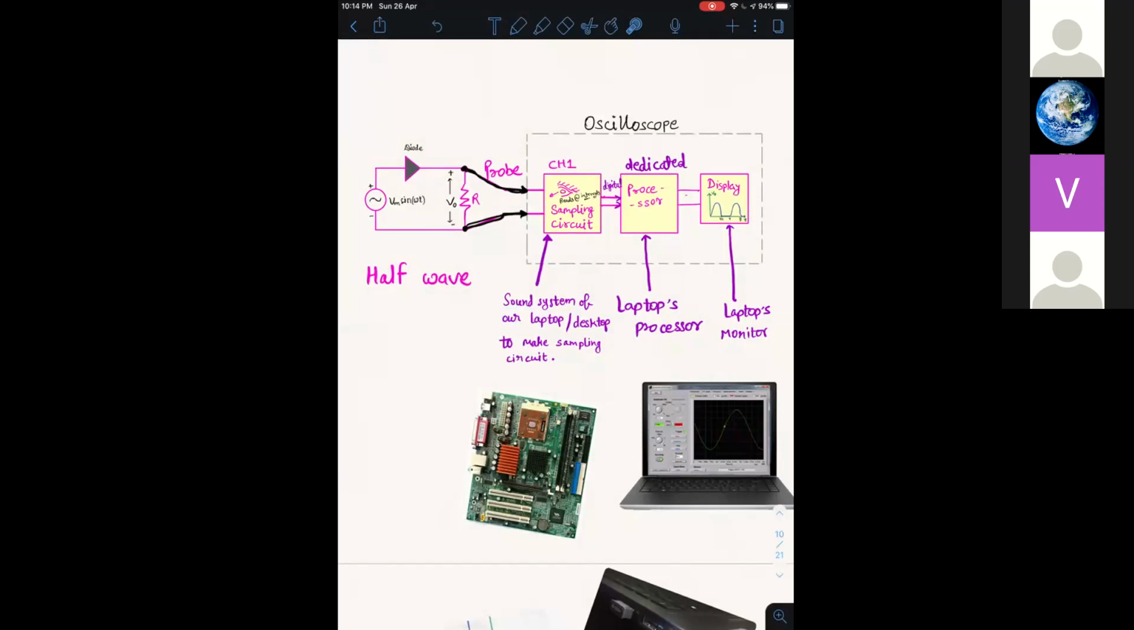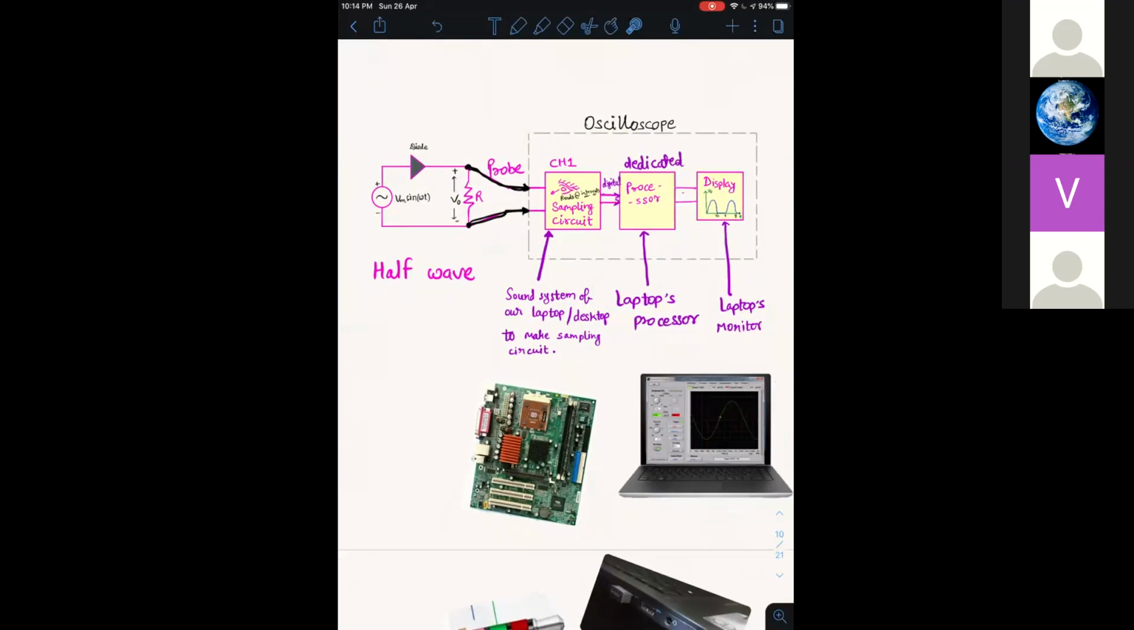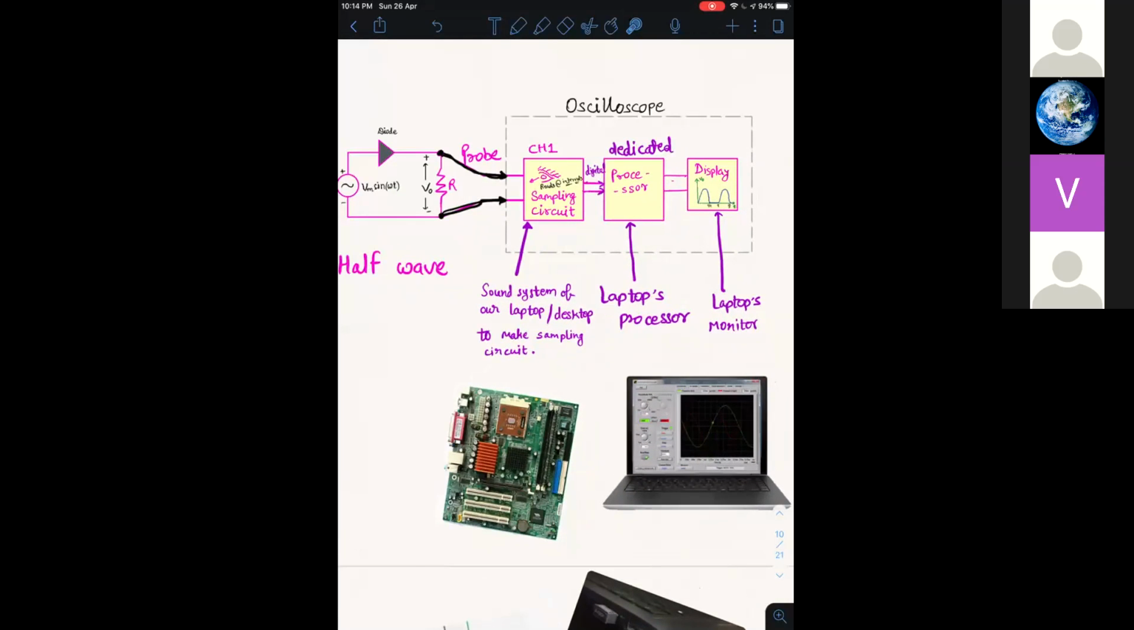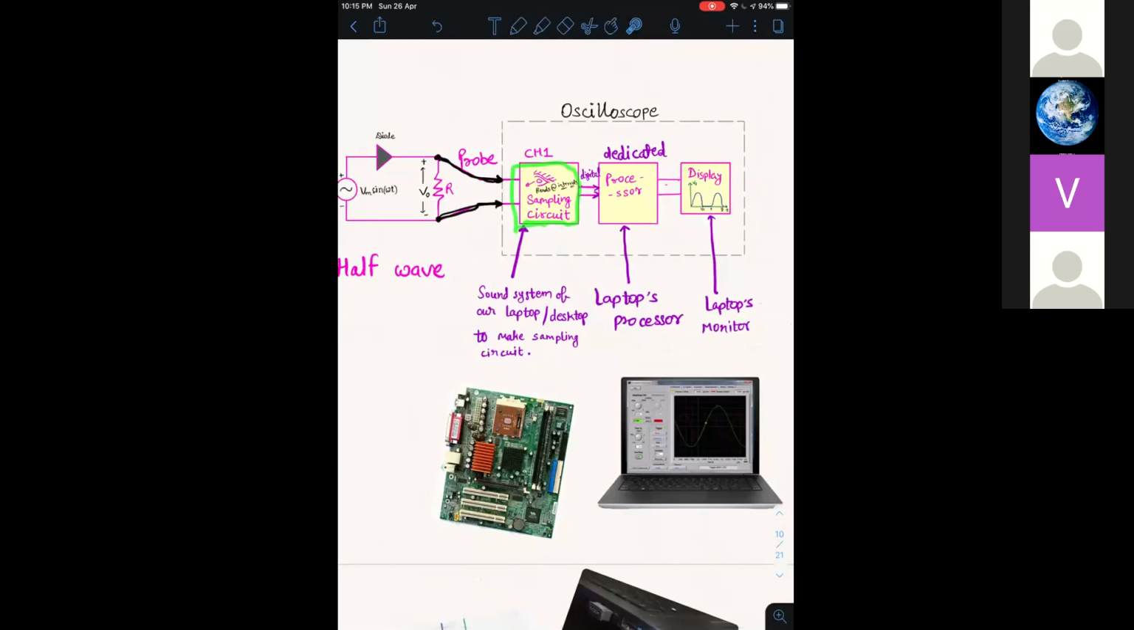So we have a half wave circuit, and we have connected the output of the half wave circuit to the oscilloscope, and we want to look at what the different stages in the oscilloscope are. The first stage was the sampling stage. The purpose of this stage was to read the input signal.